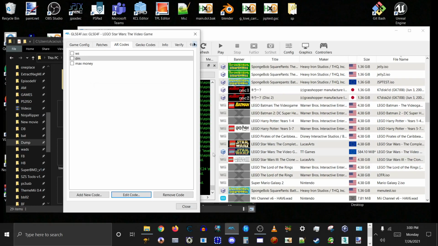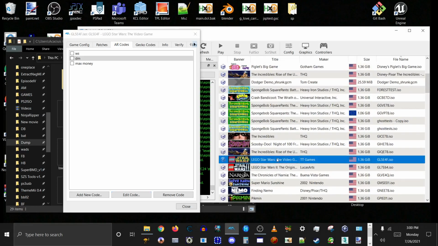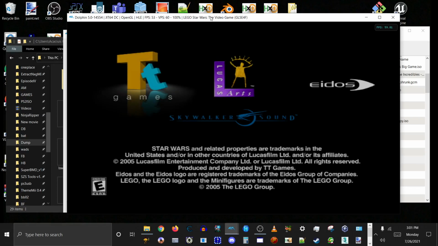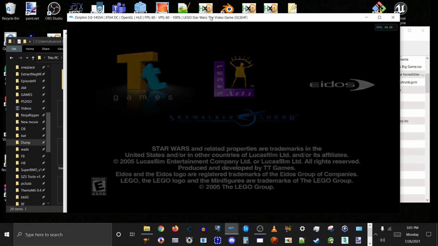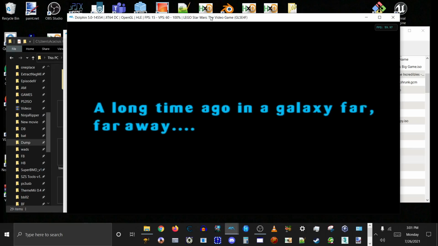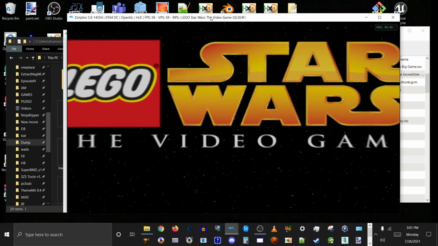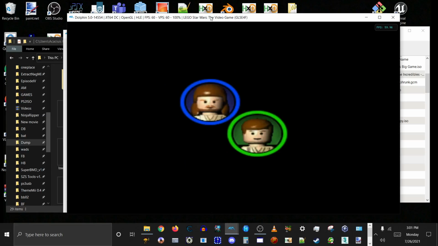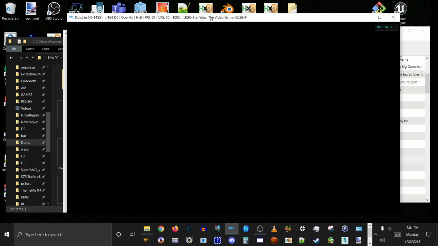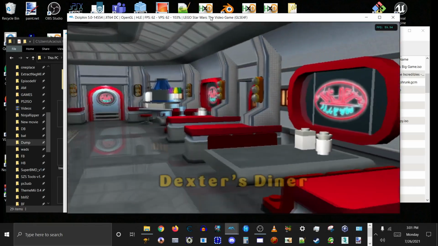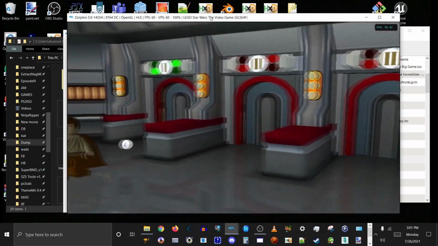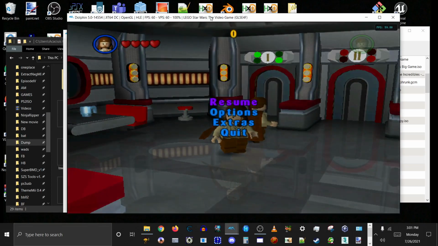open LEGO Star Wars the video game in Dolphin. Just a default ISO, that's all you should need. And I'm gonna play it and get to Dexter's Diner. Turn that down, and here we go. Okay. Let the cutscene play. And I don't have it enabled.